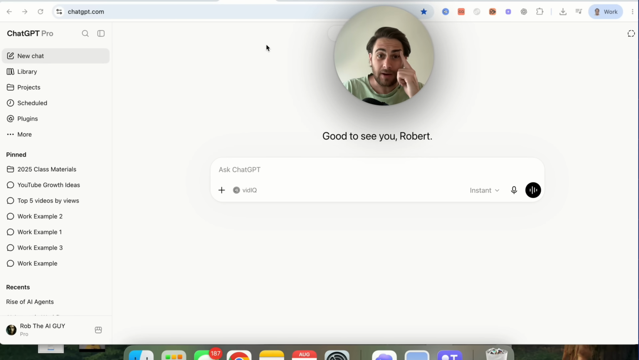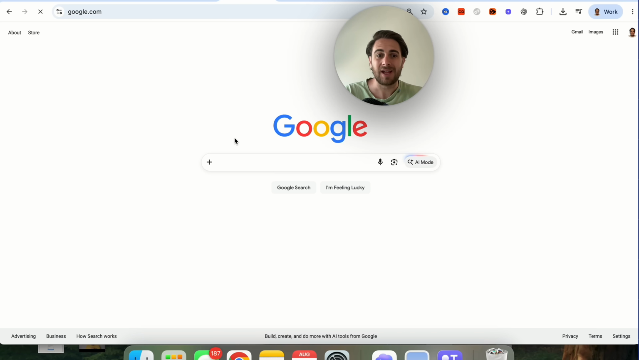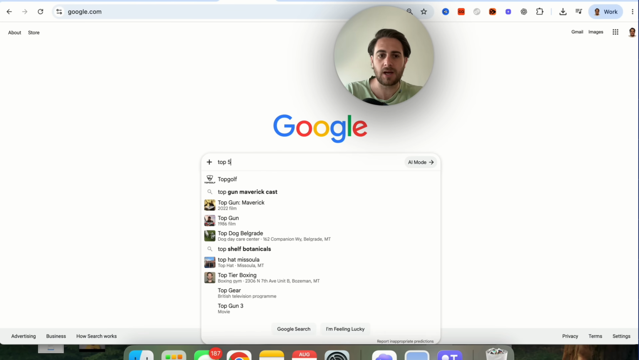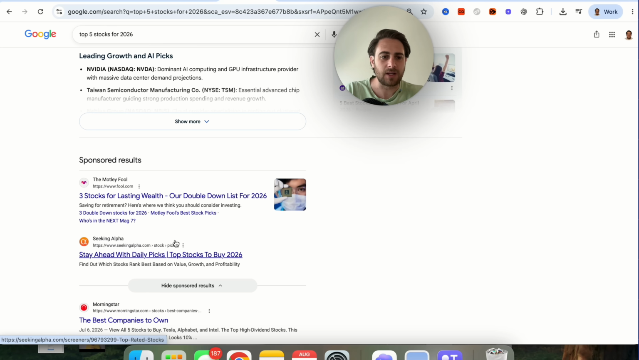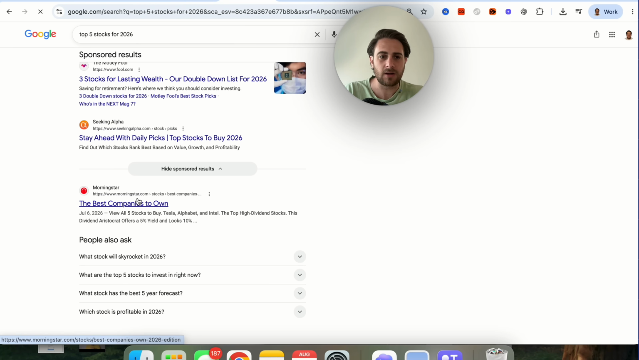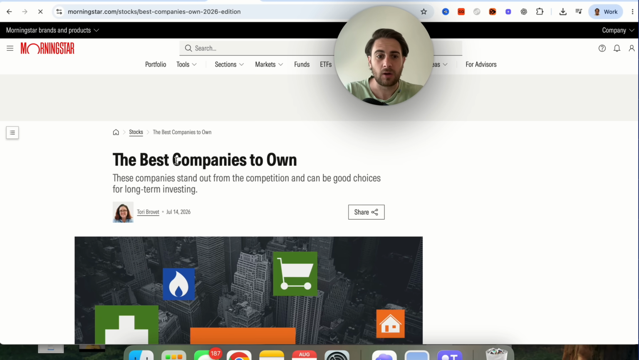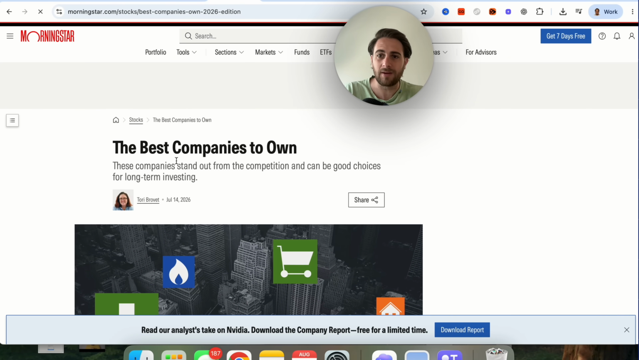So that first new update that I wanted to show you is that ChatGPT released a brand new Chrome extension that is absolutely crazy. So let's say that we come over here and we're trying to learn about something. For example, I'm going to type in something like top 5 stocks for 2026, just to try to find a blog post right here. So we can see right here this Morningstar. I hope that this isn't behind a paywall. Hopefully it shouldn't be. Okay, cool. So we have this right here.